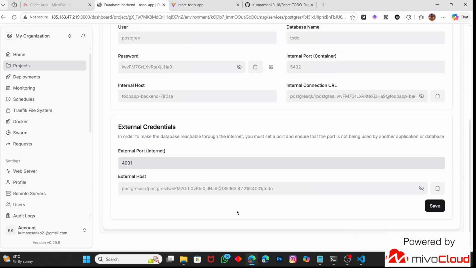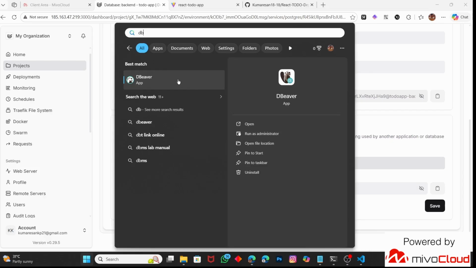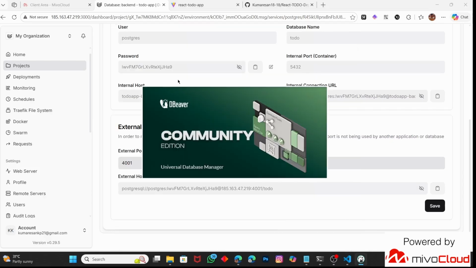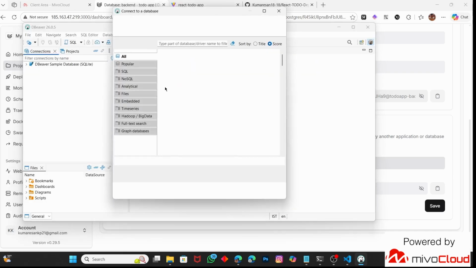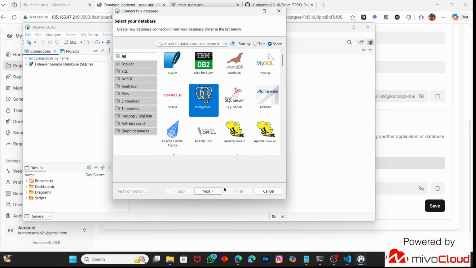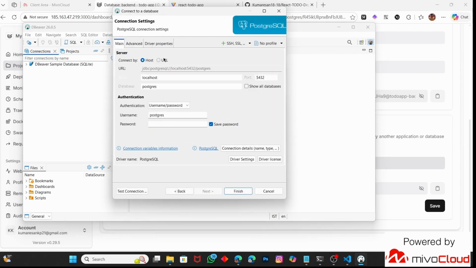So let me open up DBeaver now, which is a universal database manager. Using this you can connect to any database, PostgreSQL, MariaDB, MySQL. So this is the default page. Let me select database. I'm going to select new database connection. I'm going to select PostgreSQL and click on next now.